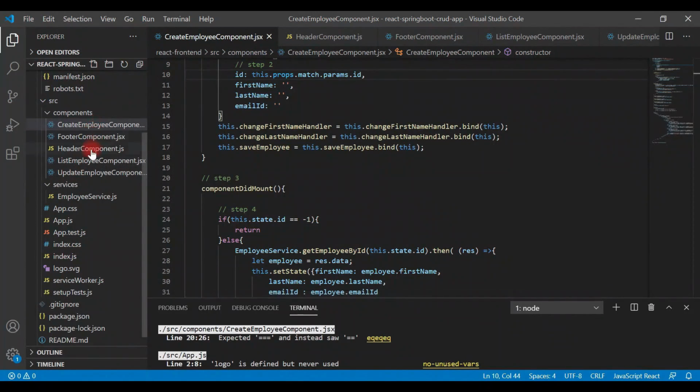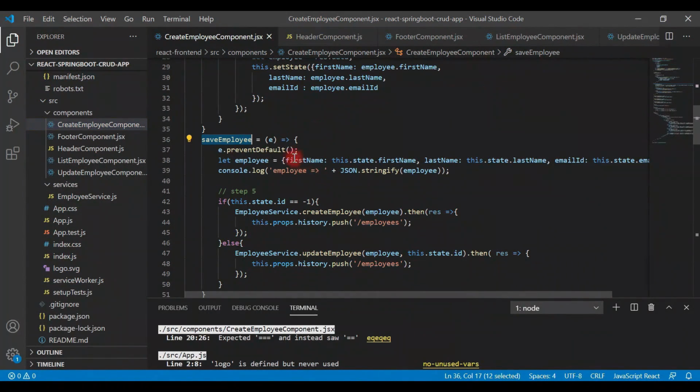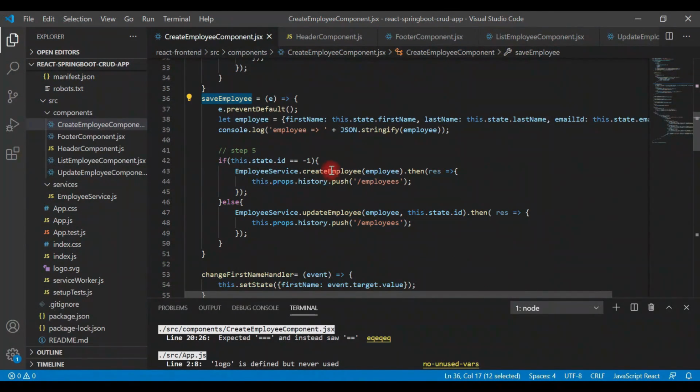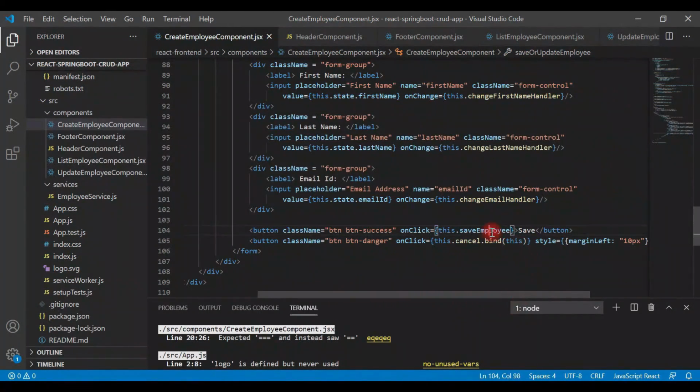Alright guys, again you can refactor something like this. This is the save employee method, but this method does two things. One is add employee, another is update employee. So you can rename this method like save or update employee. Let me quickly refactor save or update, and let's refactor this name in the required places.